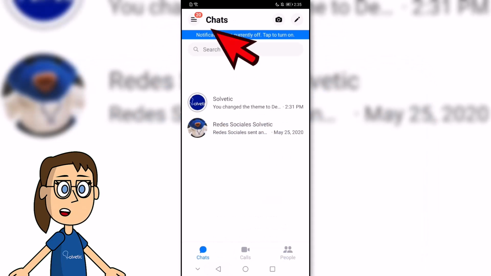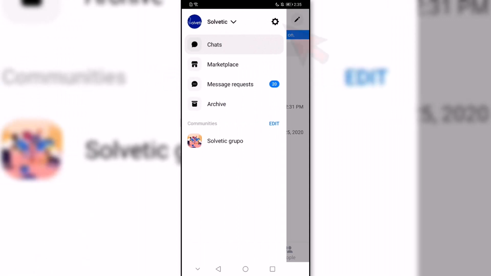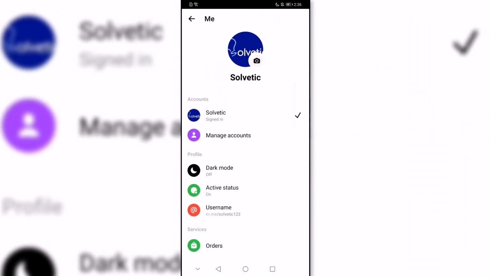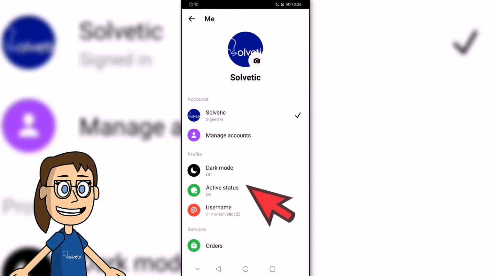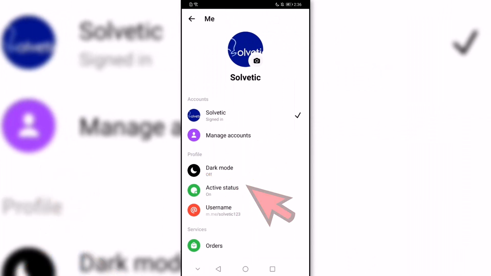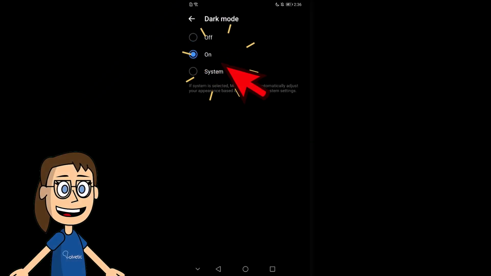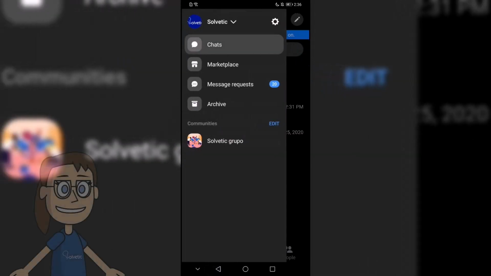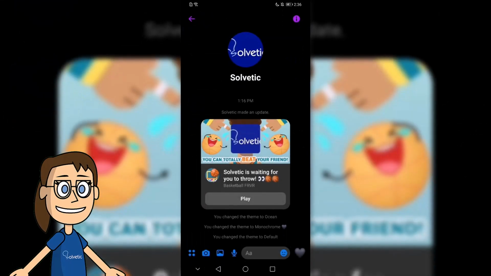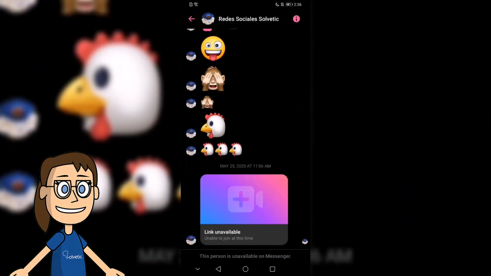We go to the initial screen and click on the drop-down menu on the left, then click on the gear icon. Here inside, we will find the option of dark mode and click on it. We see that we have the possibility to directly activate the dark mode or choose to configure it automatically depending on the mode we have in the system in general. In this case, we activate it directly and see how the entire interface changes to dark mode.